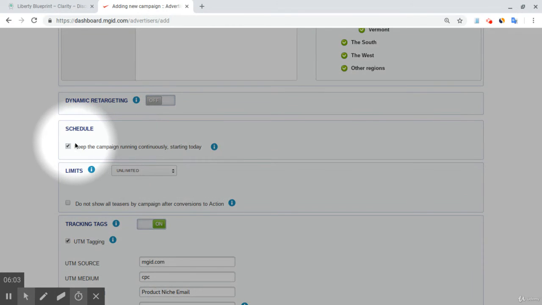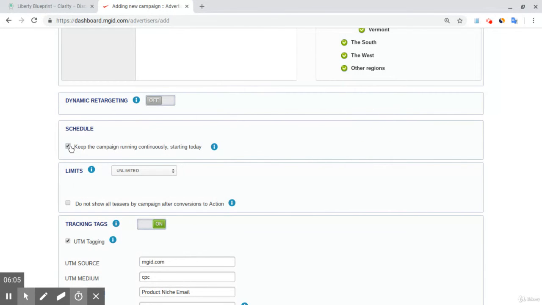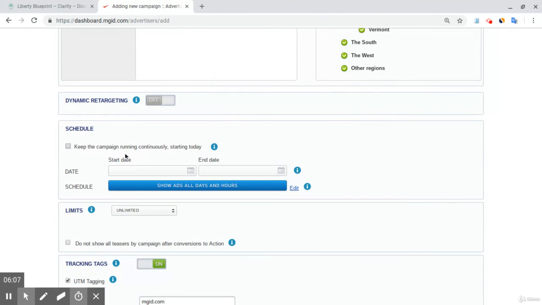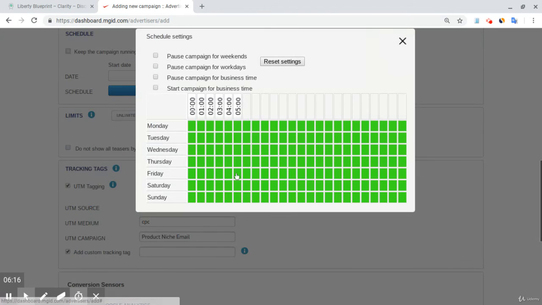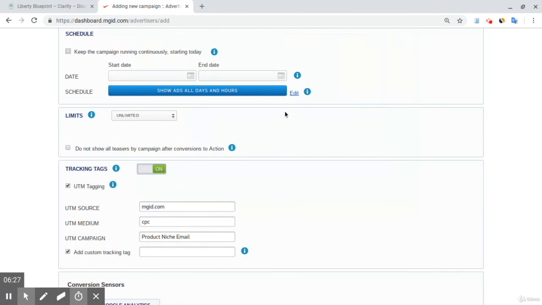Now, when it comes to scheduling, typically you're going to have this button checked. If not, there might be some campaigns that aren't allowed to be run on weekends or whatever. So you have to make sure that if that applies to your campaign, to enable the scheduling here. Now, for most campaigns, this may not apply to you. So don't worry about day parting, which is what this is called, day parting.